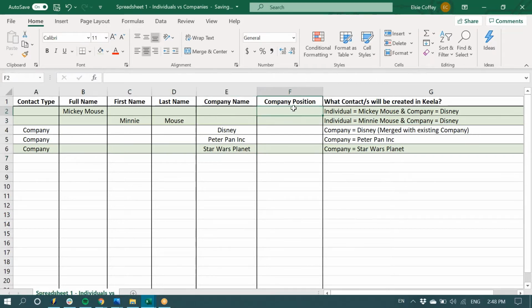Remember, if you've got company position, make sure that you have something in the company name column as well. Otherwise, you'll end up with a blank contact. Test it out if you like, sort of map it out. And if you think you've got it right, remember you can always send it through to our customer success for a review and we can explain the different outcomes as well.